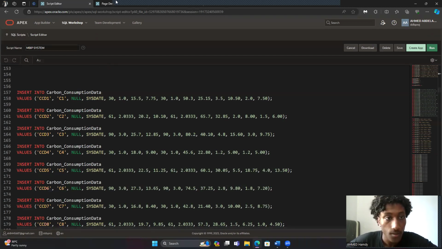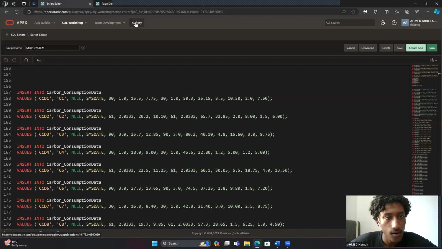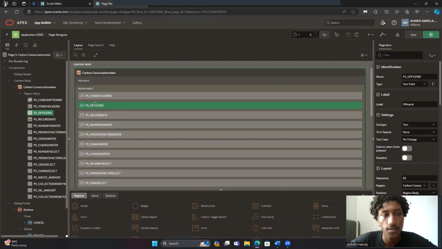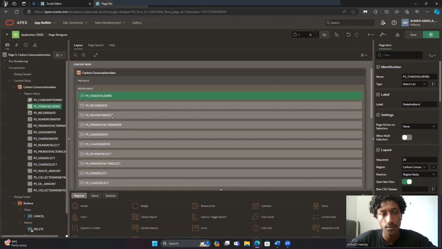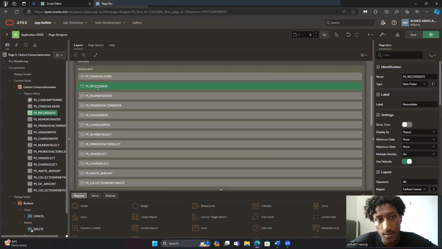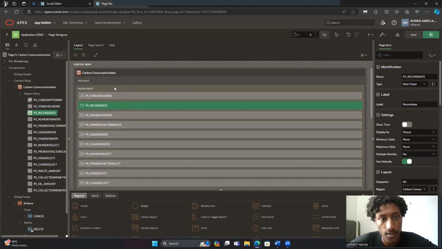So, user ID. Oh, okay. I think I made a mistake here. It's not supposed to be the officer ID. Yeah, there's no officer ID attribute here. So as you can see here, he will enter his ID, stakeholder ID, his recorded data, and then he will enter all of the consumption that he did.